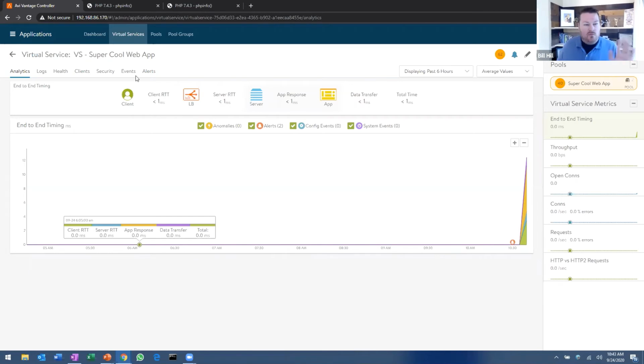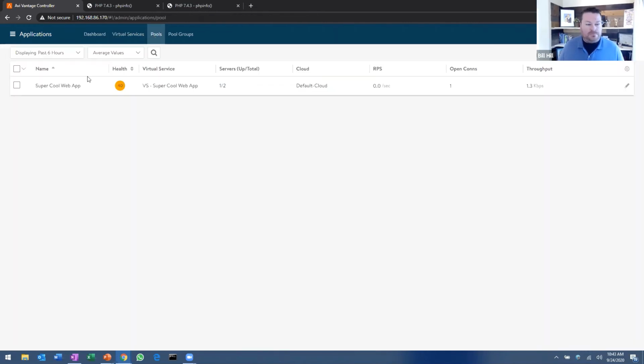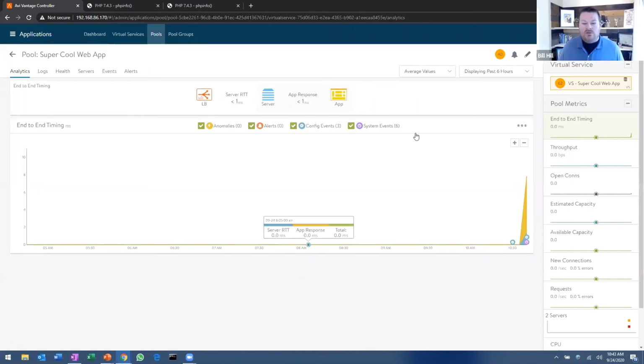I want to walk through the UI a little bit because that's also where some of, I think, the magic here is. Let's start here at the pool. You see a consistent UI here, right? Showing analytics, logs, health, server events, and alerts. You'll see the same thing here for virtual services.